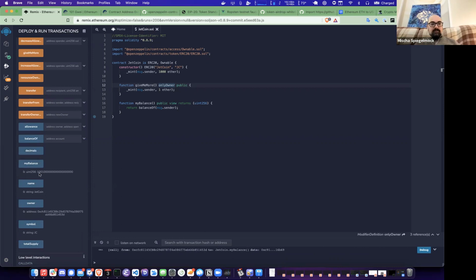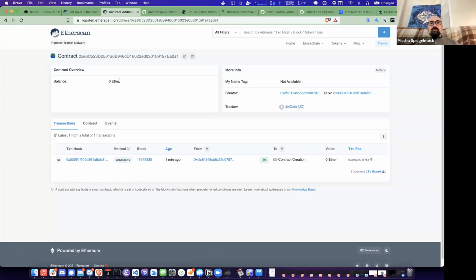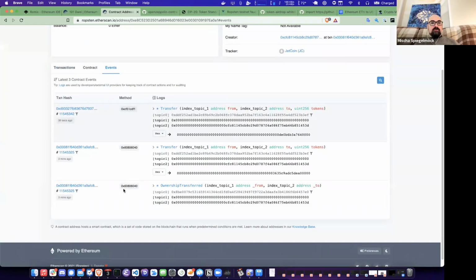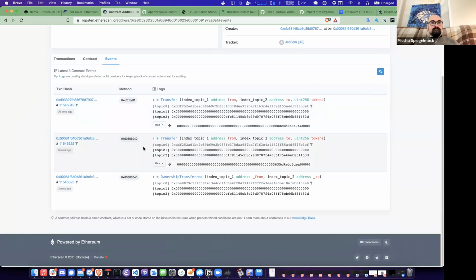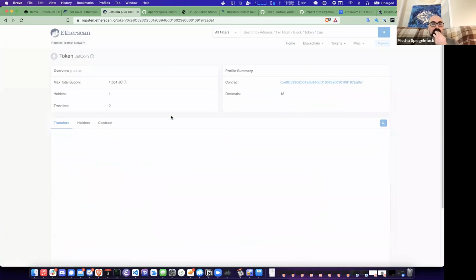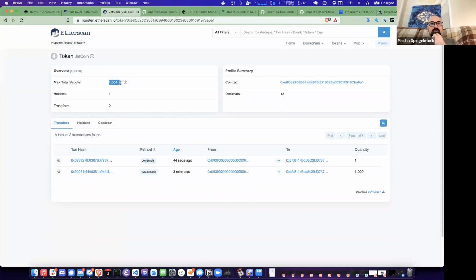So you know, I have 1,001 tokens. If we go look at Etherscan, for example, we should be able to see that. Okay, this is for the contract. Let's look at the token tracker rather. So we see that the total supply is now 1,001, and we can see here, this is where I minted, or where I clicked give me more, give me one more.